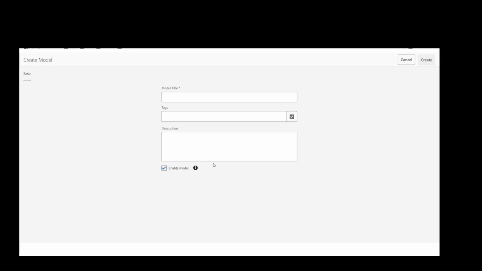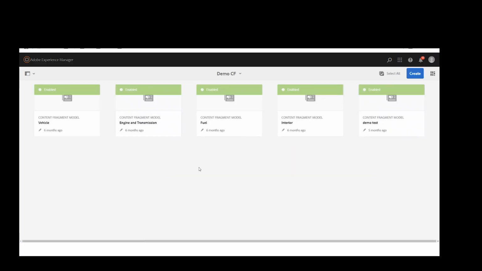If you are not enabling it, then you can see this model will be created, but the status will be draft. So you cannot use it for any external purposes. So you need to provide title, tags, and description. Both the tags and description are optional. So title will be mandatory. Once you are done, click on the create button and the model will be created for you.